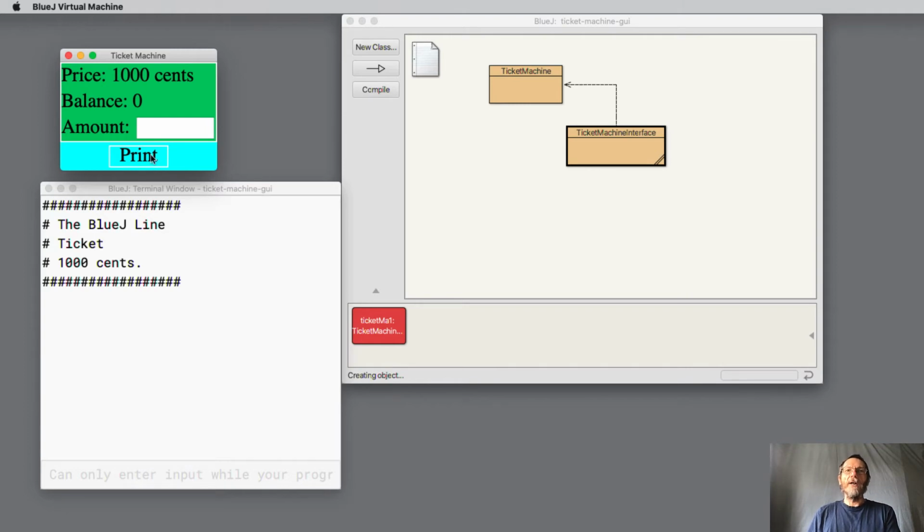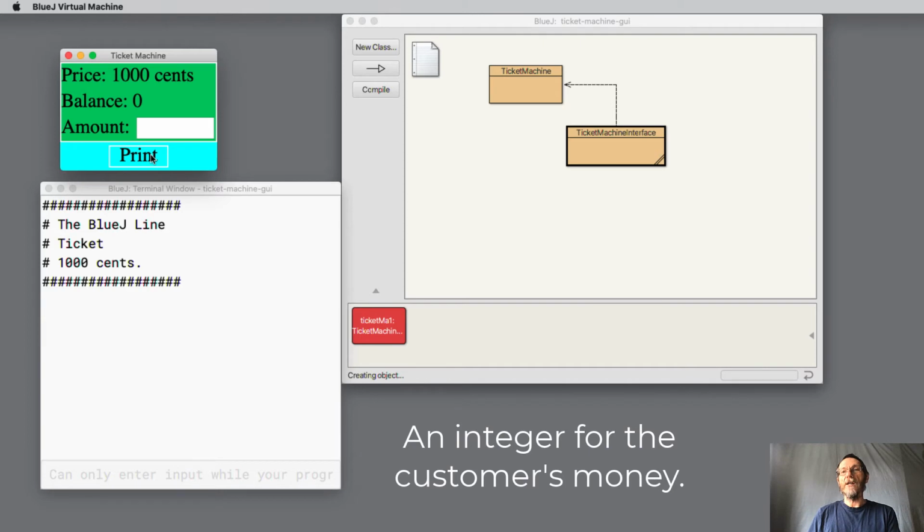At this point, it's worth pausing and thinking about what sort of data and methods a ticket machine object might have to enable it to provide this sort of functionality. The data items are fairly easy to work out. It needs to store a number for the price of its tickets. It needs a number to keep track of how much a customer has entered. We'll call this the balance.